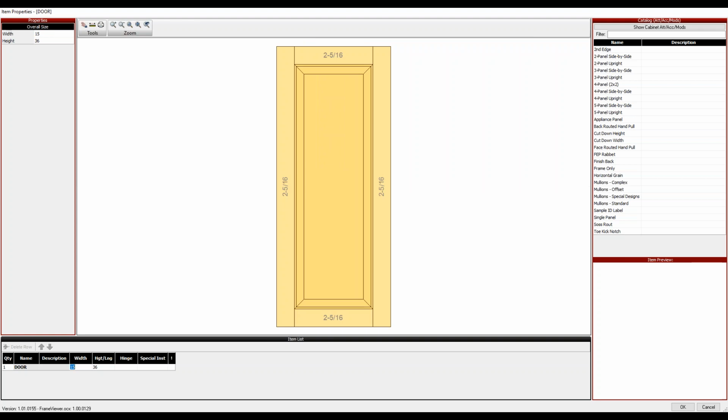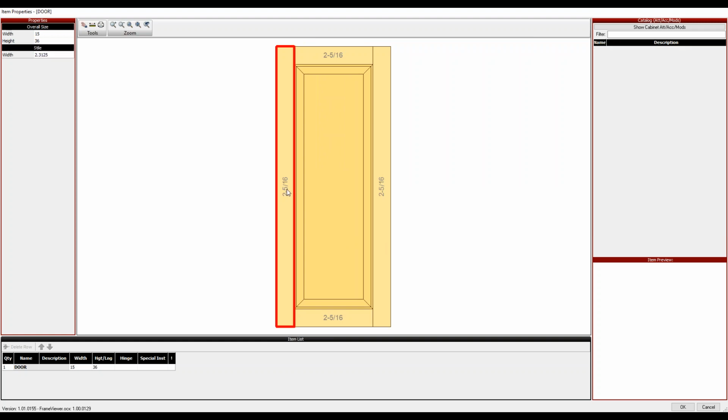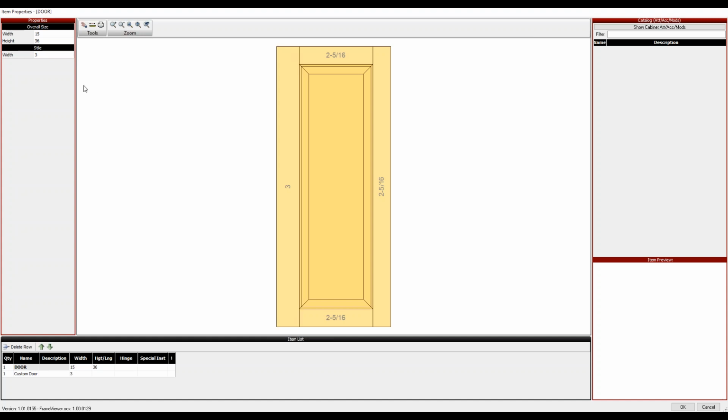Okay. All right. Framing. So if I wanted to change the framing on, let's say, the left style, if I click on it, it highlights it in red. And it opens up over here on the left. And I can now change that, let's say, to 3 inches. Okay. 3 inches, and you see that it shows the framing changing on the door, which is nice. And it drops it just below the door. It says 15 by 36, custom door 3. And actually, the information is kind of, you're missing.